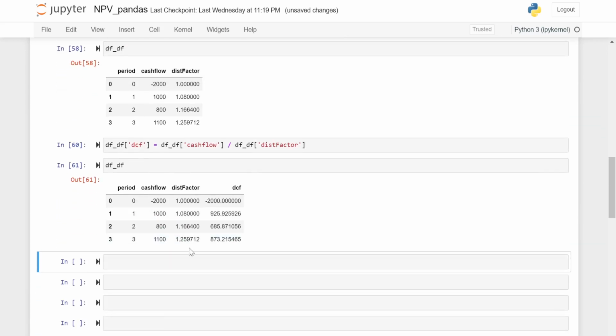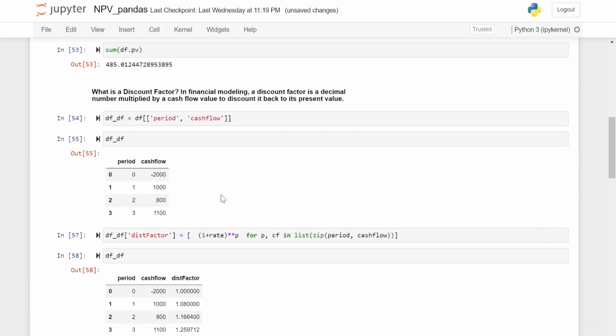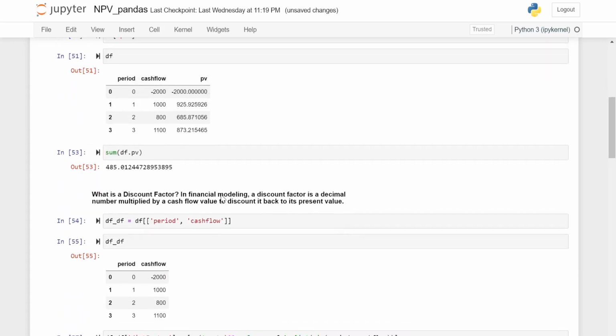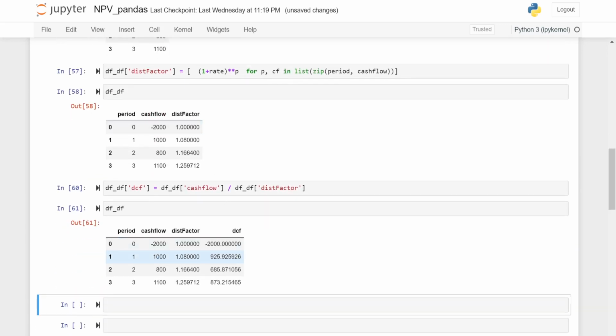This looks like this. So what is the difference between this and this? Same, right? The only difference is the way we are calculating. We have put a discount factor here, and then in another step we are dividing each and every cash flow by the respective discount factor and arriving at discounted cash flow.